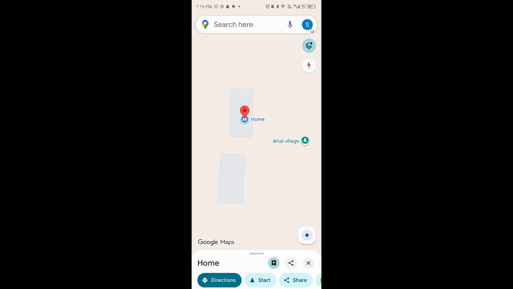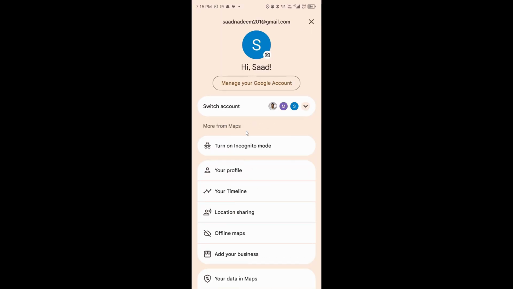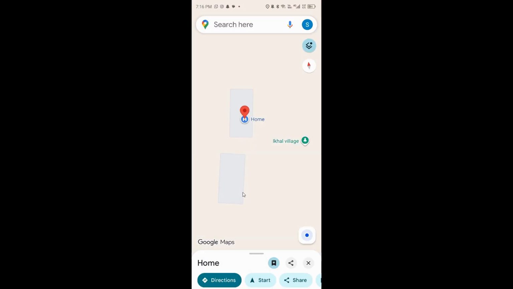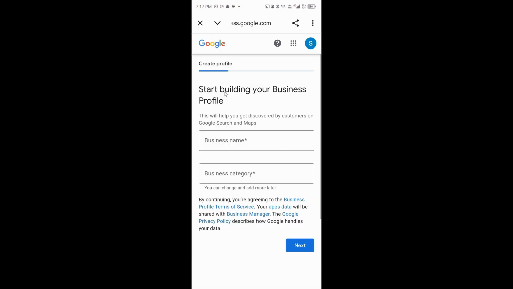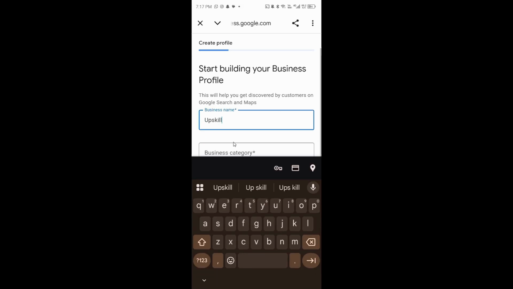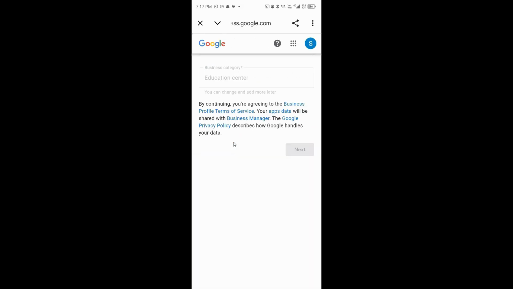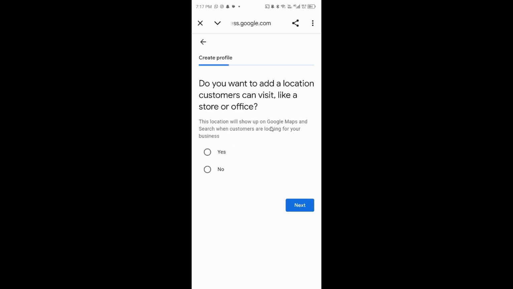So what you can do is just click on this top right hand corner on the profile. And here, if you scroll down, it says add your business. You want to click on this. And after that, you can create a profile on Google Maps. You can name the business. Let's say I'll just mention it like this. Business category, it's education. Let's say we have a physical education center as well.